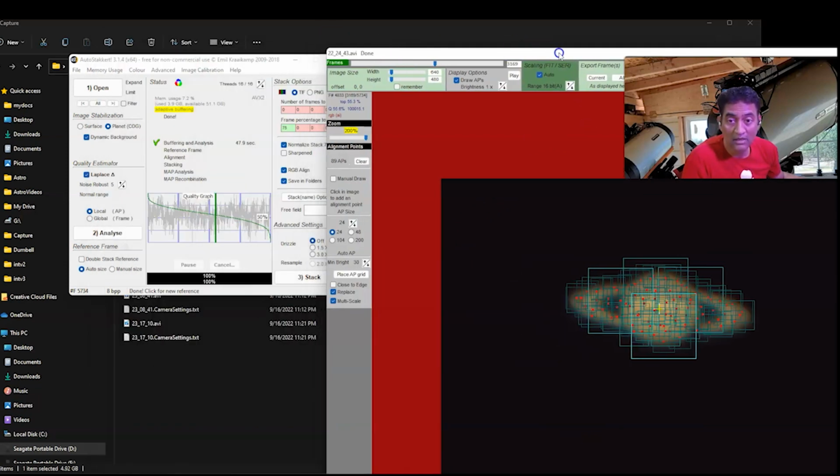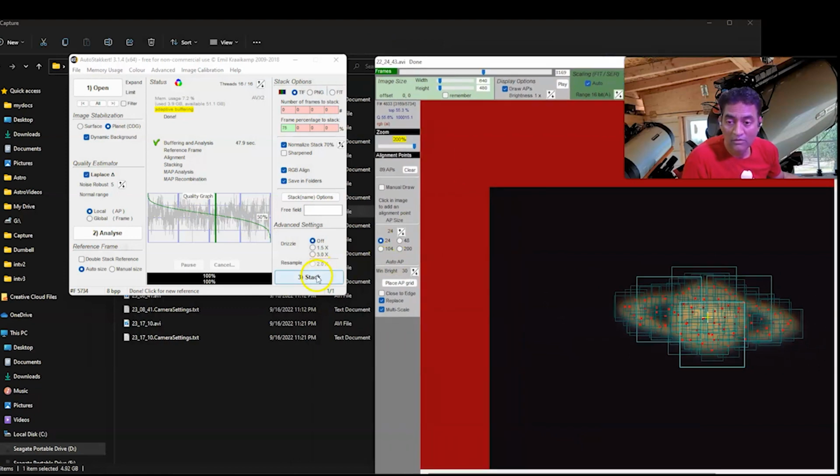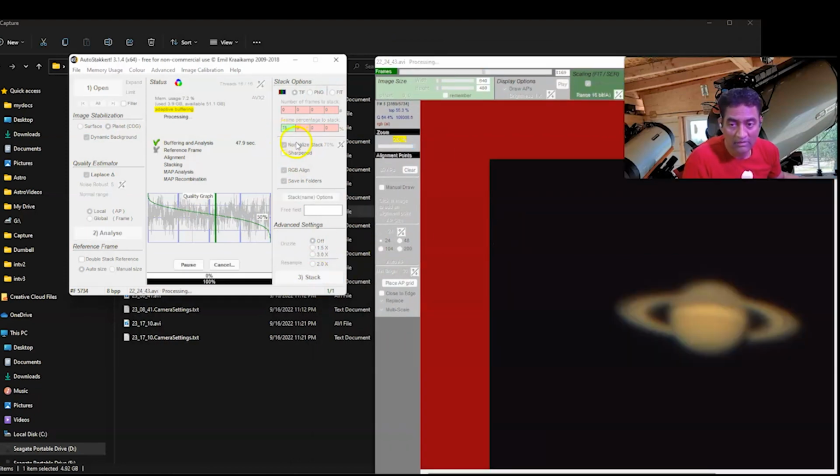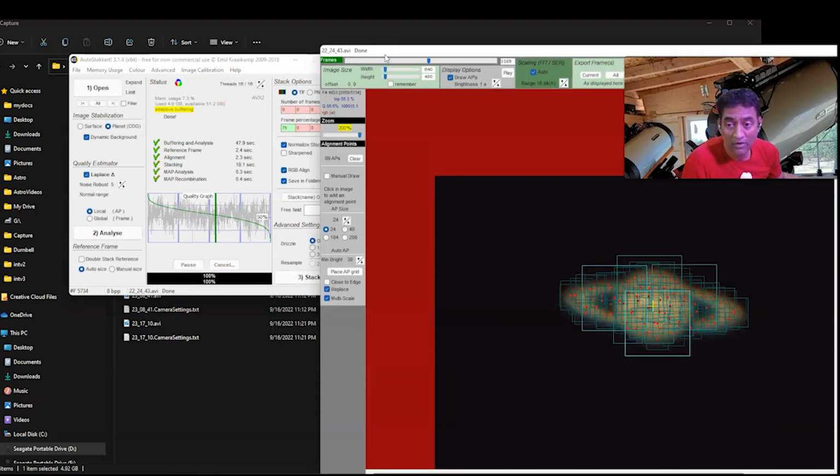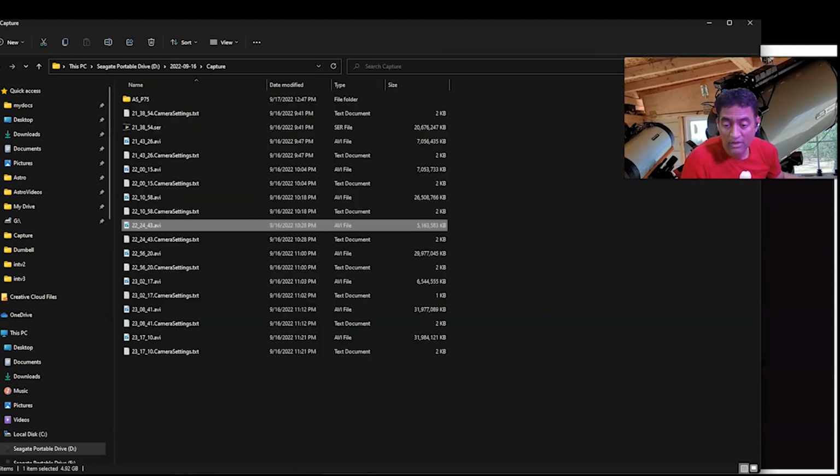And once you do that, you stack it. And this stack will create that AP75 folder in the same folder as where your video files are. And it creates that TIFF file for you. It's a pretty good format that you can have.